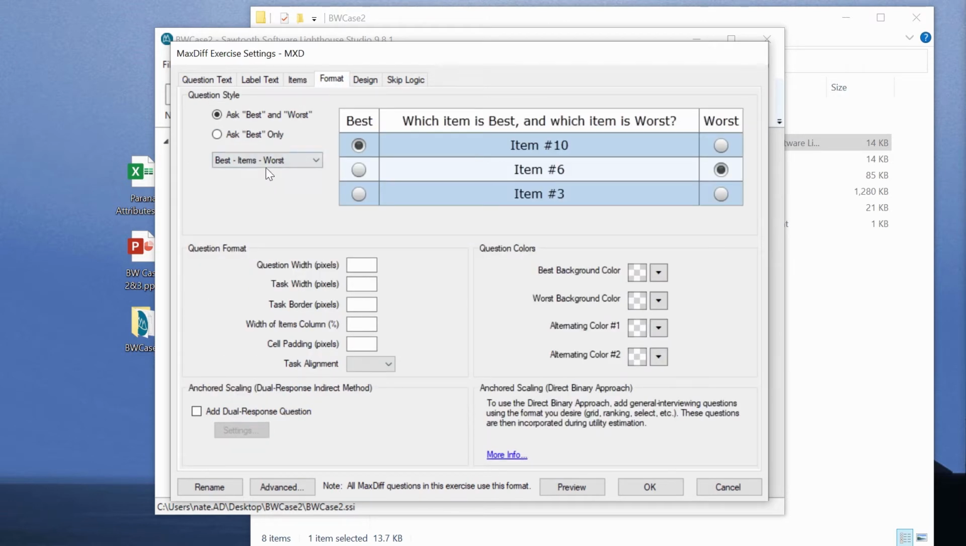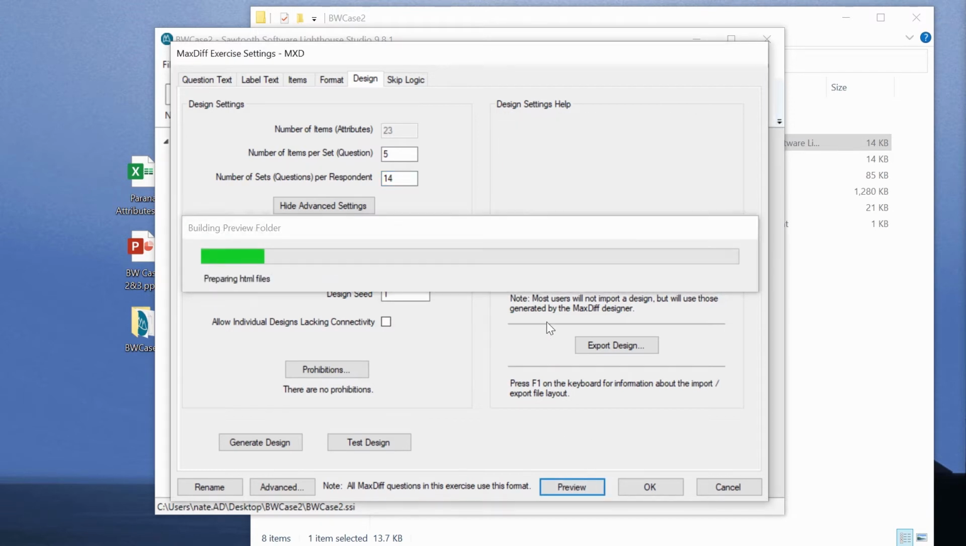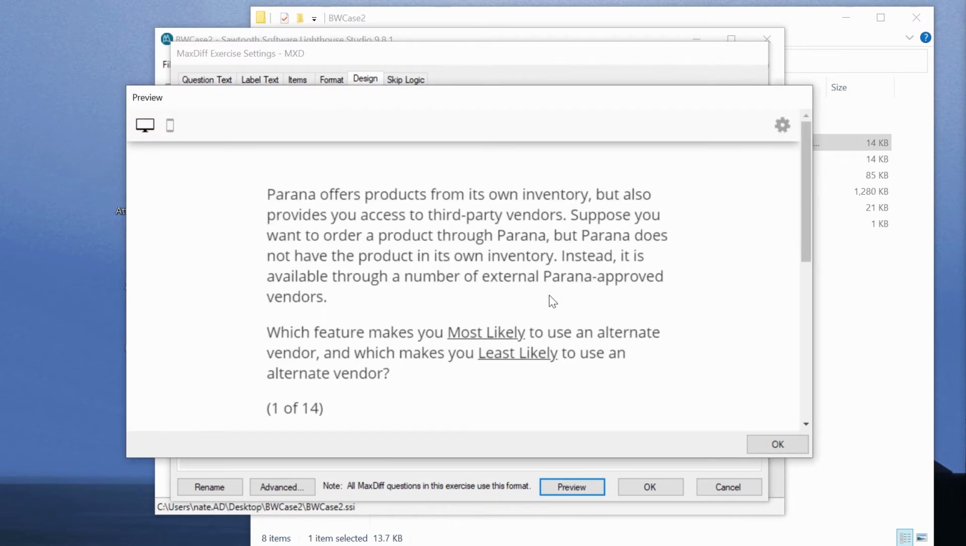If I go to format, I'm showing the best items and the worst items. And typically, in this type of case, we'd show 4 or 5 items per set. With 23 items and 5 items per set, the recommendation is that we'd ask 14 to 23 choice tasks. So we're going to stick with 14 here. And let's preview what that looks like. This is what we would be showing to the respondent.